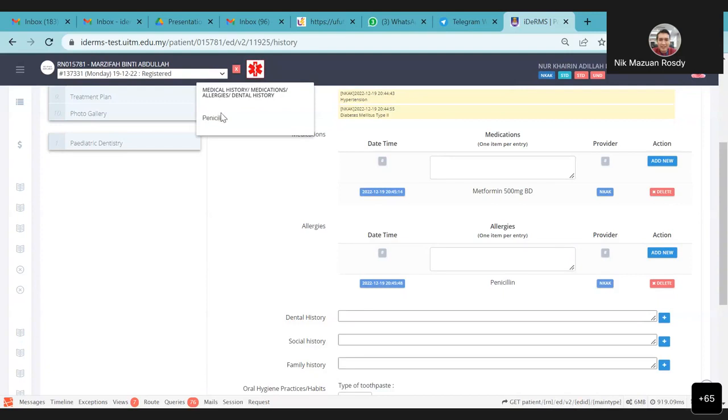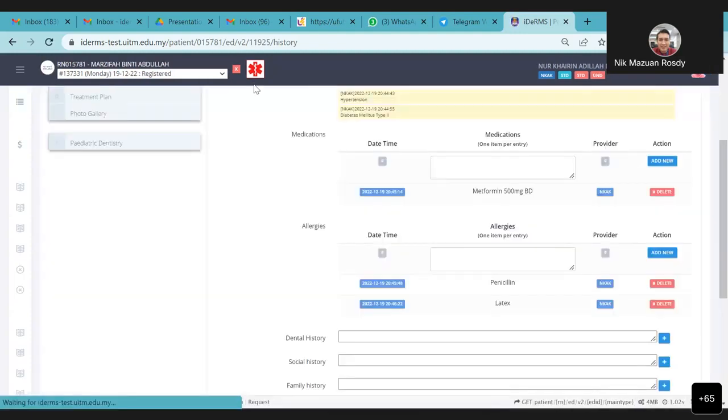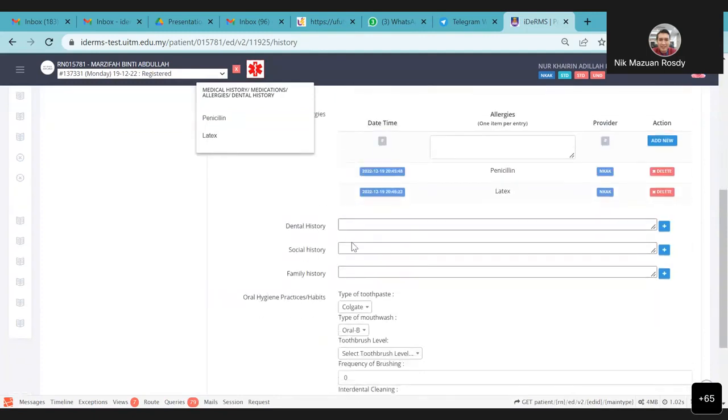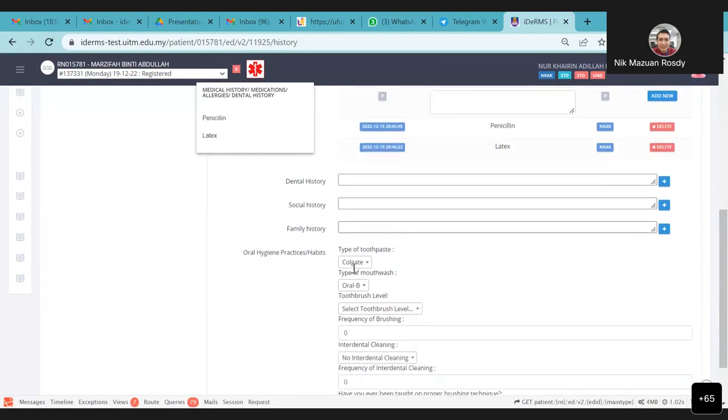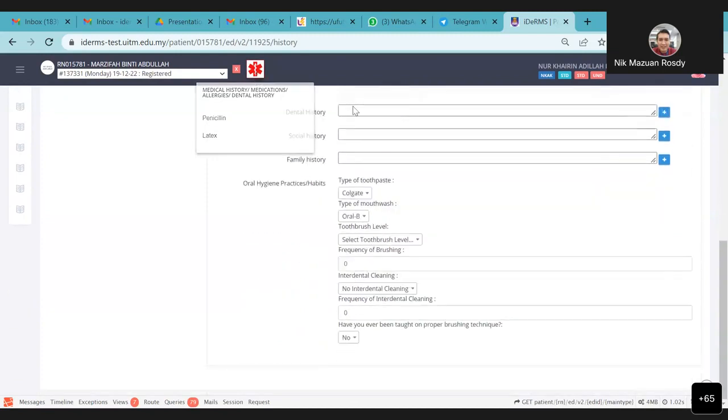Okay, so this patient is allergic to penicillin, or even you can put latex. And then you add new. Later on you can click on one, and those two will show up here in the medical alert. All right. Next one is dental history, social history, family history. This is all very easy for you to fill out, and you just fill all this up.